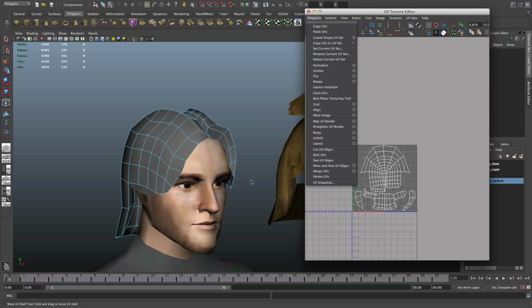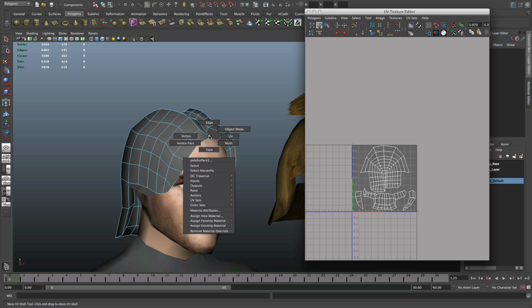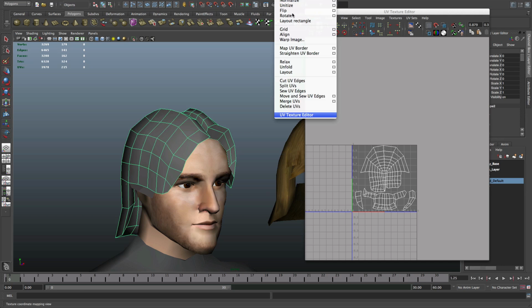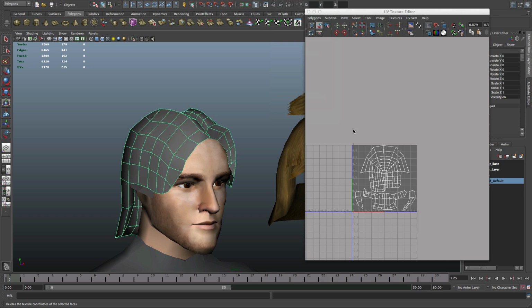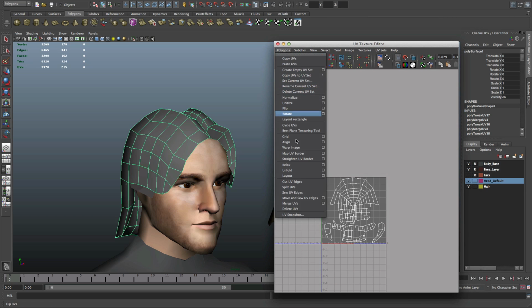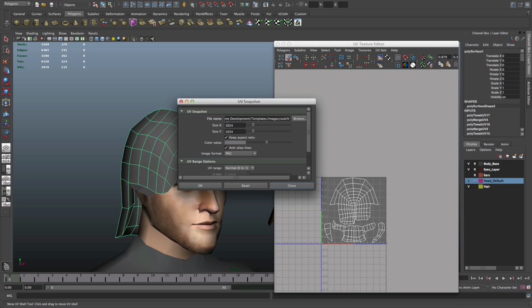So what you want to do is, with this model selected in object mode, make sure it's object mode, select it so it's green, open the UV texture editor window by pressing here, and this will open up here. And over here there's another set of submenus under polygons, and you just go UV snapshot. And over here you can set the size.